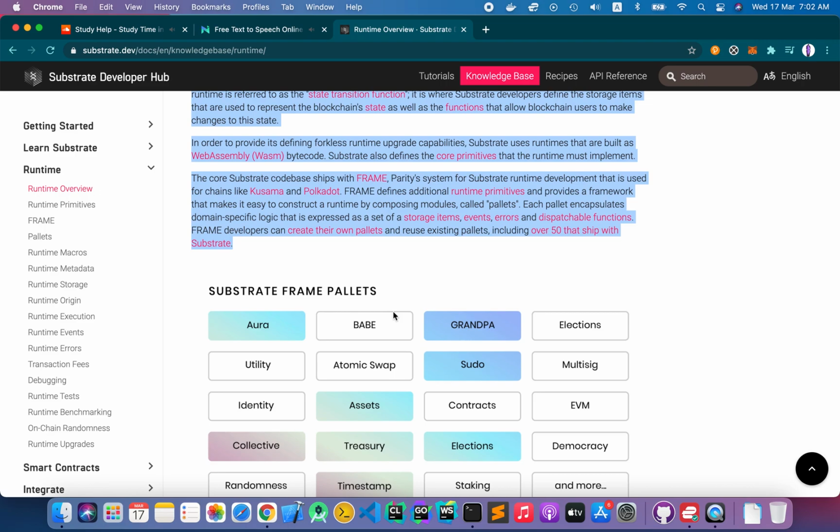The core Substrate codebase ships with FRAME, Parity's system for Substrate runtime development that is used for chains like Kusama and Polkadot. FRAME defines additional runtime primitives and provides a framework that makes it easy to construct a runtime by composing modules, called pallets. Each pallet encapsulates domain-specific logic that is expressed as a set of storage items, events, errors, and dispatchable functions. FRAME developers can create their own pallets and reuse existing pallets, including over 50 that ship with Substrate.